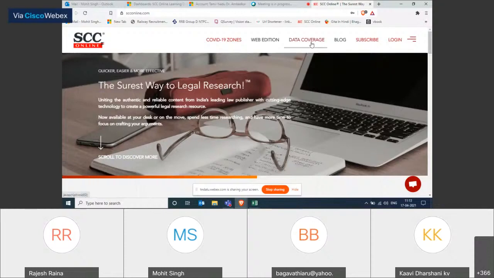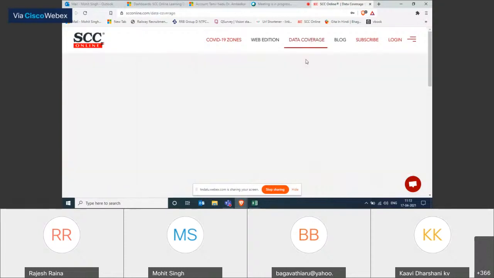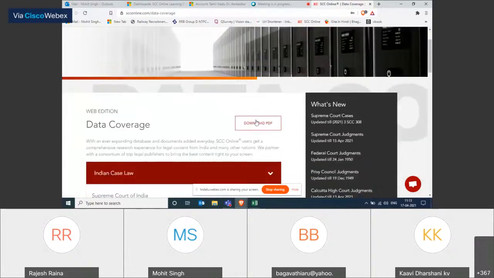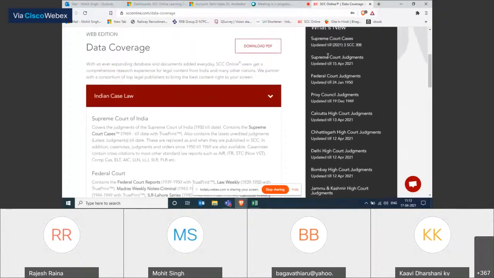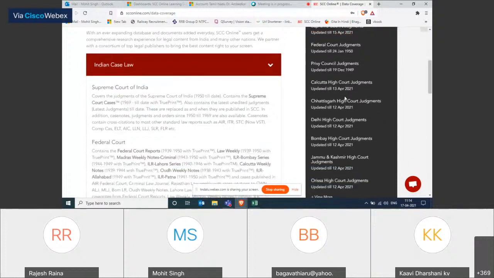So I click on data coverage, and then on web edition. First, as you can see, we already have the Supreme Court of India judgments. On the right hand side, we have updated our database till 15th of April 2021. Apart from the Supreme Court judgments, we also have federal court judgments, Privy Council judgments, and respective High Court judgments, and we are updating them on a regular basis.